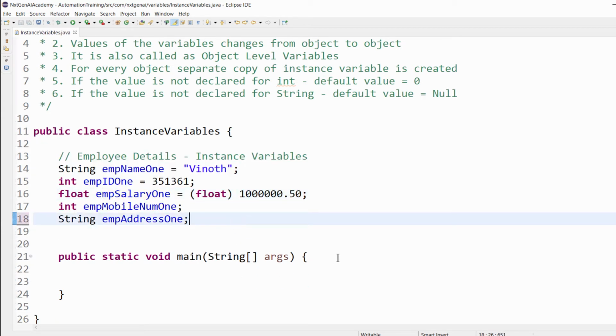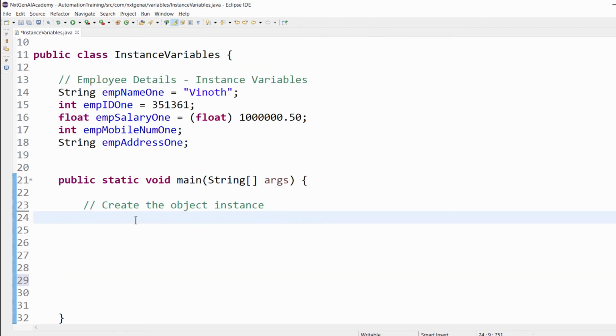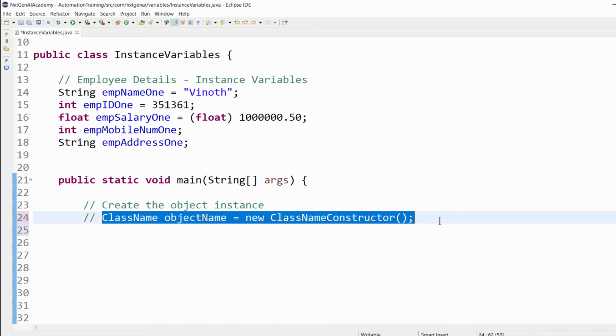Now how to access this instance variable? Here we are going to learn a new concept. In order to access the instance variable, we have to create the object instance. So the syntax for creating the object instance is class name, object name equal to new keyword, class name constructor. This is the most important syntax we will be using in all the programs.